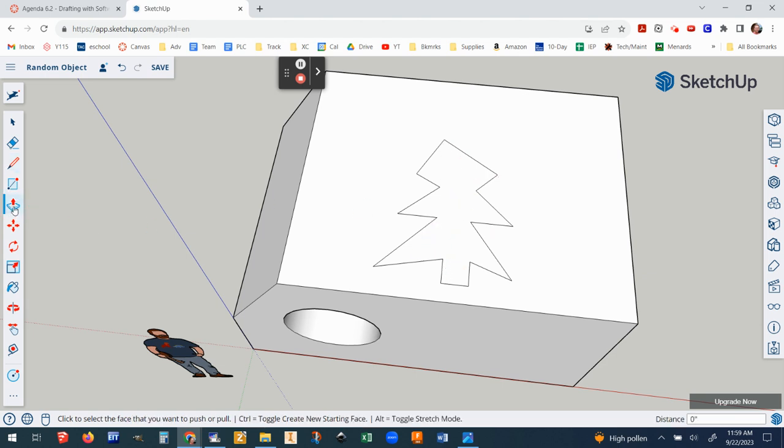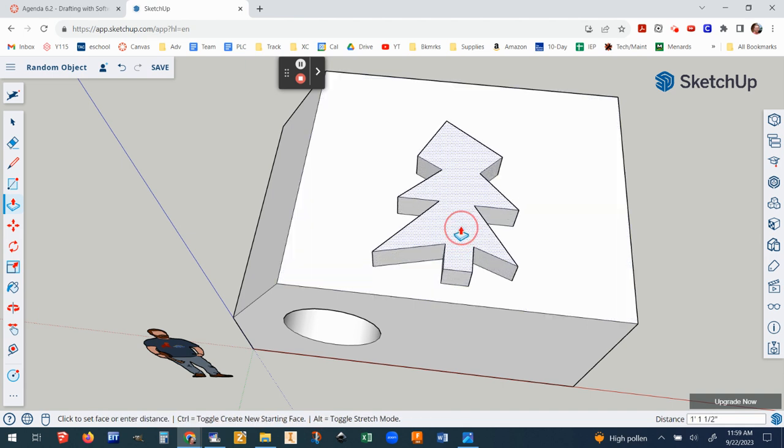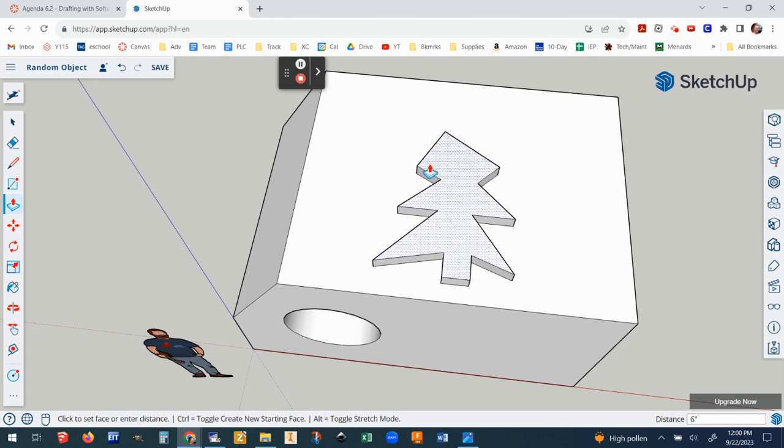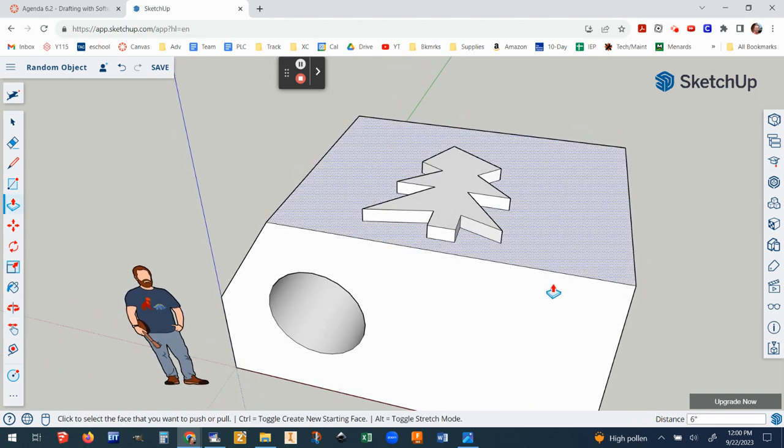I can click on my push-pull tool, and I'm going to actually pull this up this time. So I'm adding material here. And let's see, I'm going to make it pull up 6 inches. So I'm going to let go of my mouse and type 6 and then shift apostrophe to make the quotation mark. It's not apostrophe, it's shift apostrophe. That means inches. Then hit enter. And right there, we've got a 6-inch kind of tree shape on top.